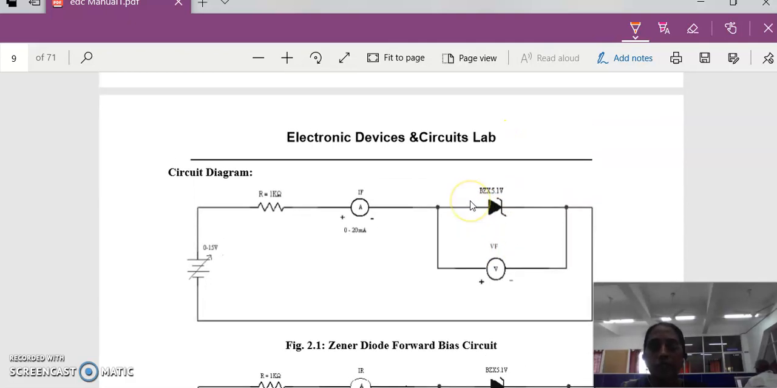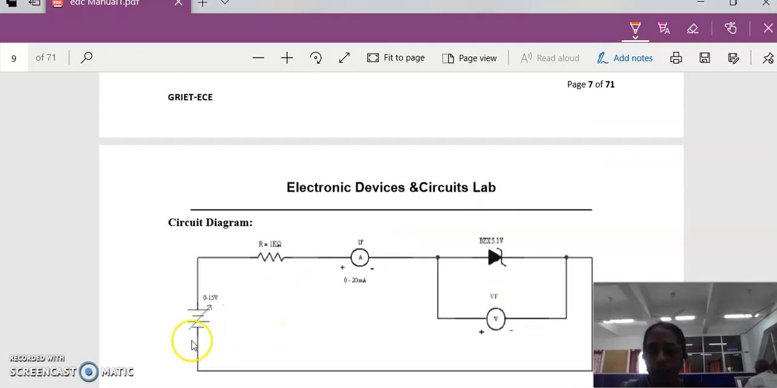Coming to the procedure, similar to your first experiment, we have to vary the input DC source from 0 to 12 volts according to Multisim. We don't have 15 volts in Multisim; the maximum we get is 12 volts. We have to note down the corresponding voltage across the Zener diode and the current flowing through the diode.